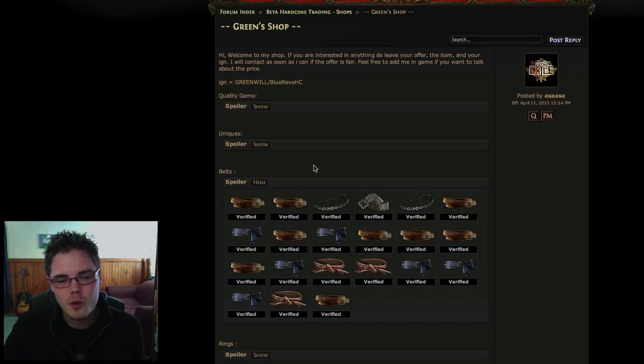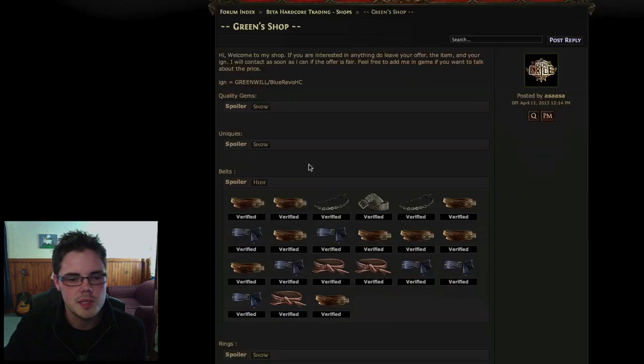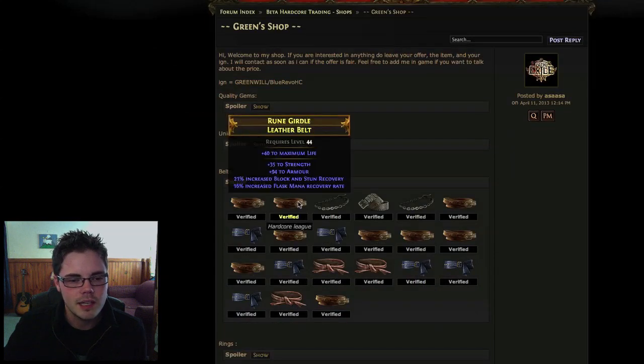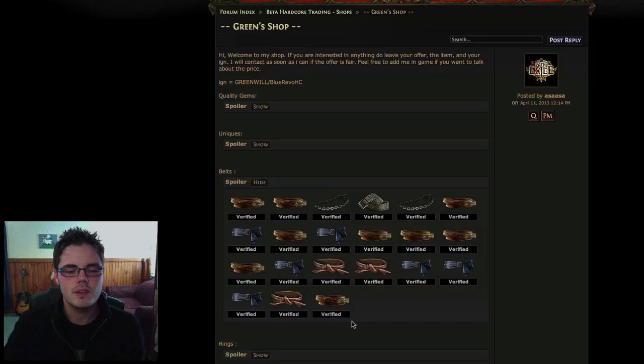The trading forums are a little better. Say I want to find a specific belt, I can go into people's shops and click here and look over each one of these belts and be like, oh, these are close. But you might find items that are close to what you want, while it's going to be very difficult to find very spot on items. However, there are a few tools that can help out with this.